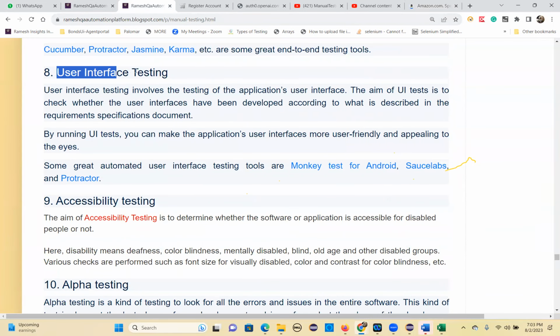Now user interface testing, like UI test cases, I already told you, right? All the UI test cases. You will check the user friendliness of the application.